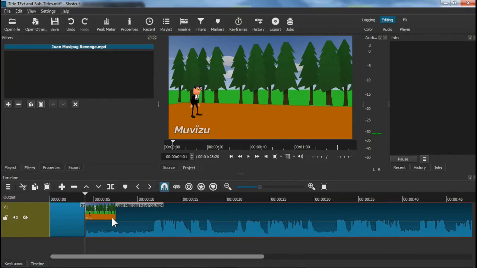Let us place a subtitle where the character named Juan Masipag will say, I am here to avenge the death of my master. You killed him. Why? We need to place some markers where the dialogue begins and ends. And also, we need to split the video. So let us start playing the Juan Masipag Revenge and position the timeline playhead where the dialogue begins.